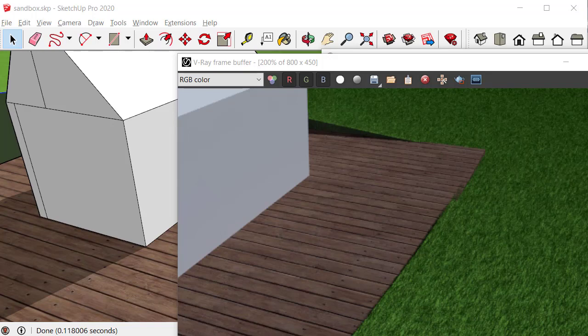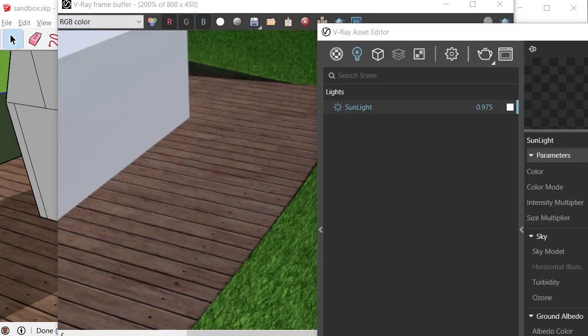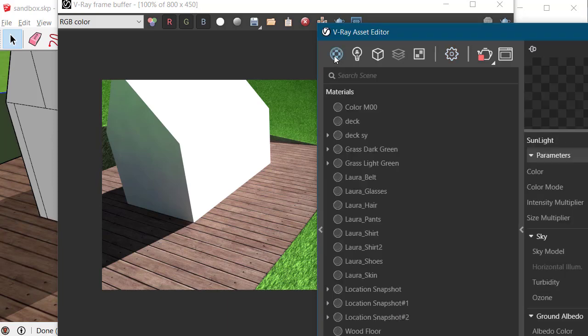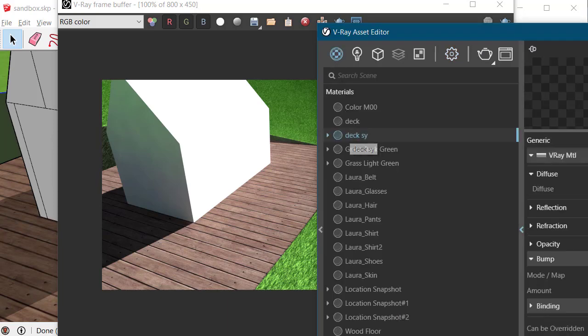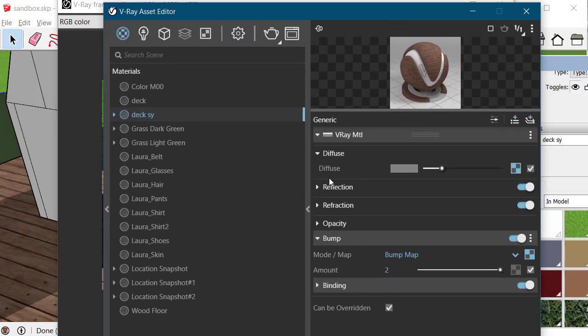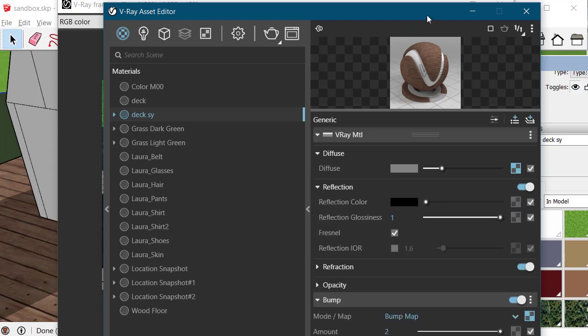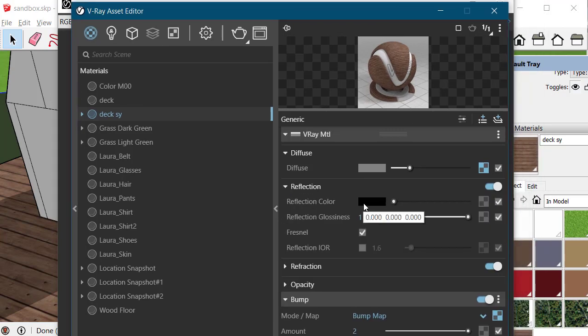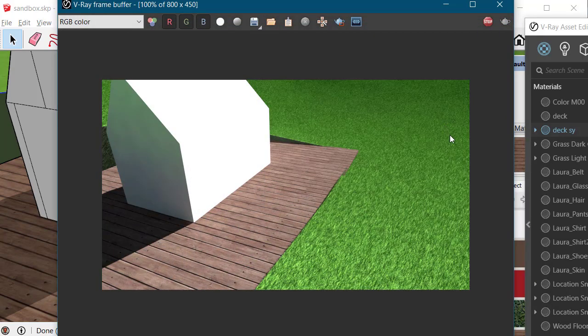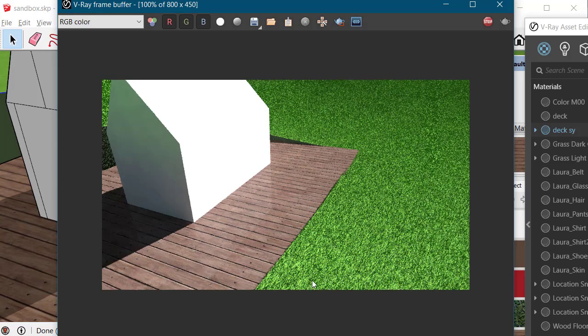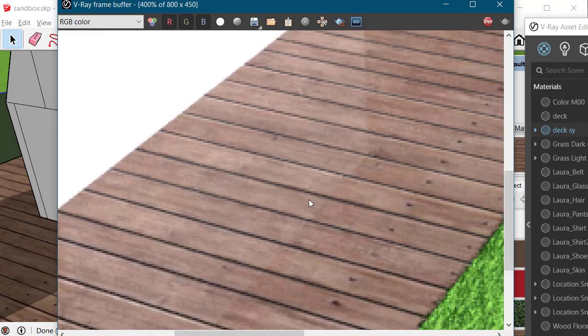Looks good. Now let's give the deck a freshly painted look with the reflectivity. Find the deck material in the Vray material editor. And here is the reflection. Black means no reflectivity, and white means mirror-like 100% reflectivity. We will pick somewhere in between. Teapot again, and here we go.